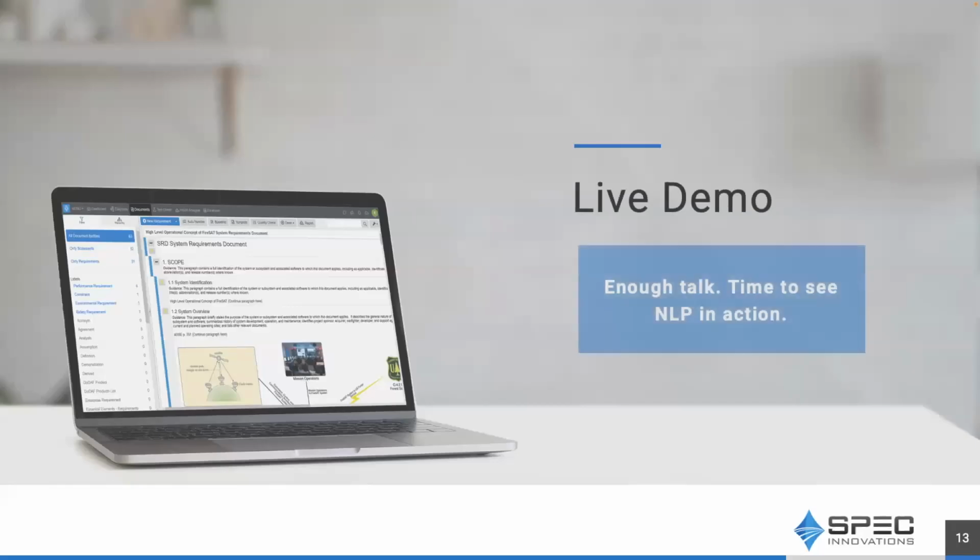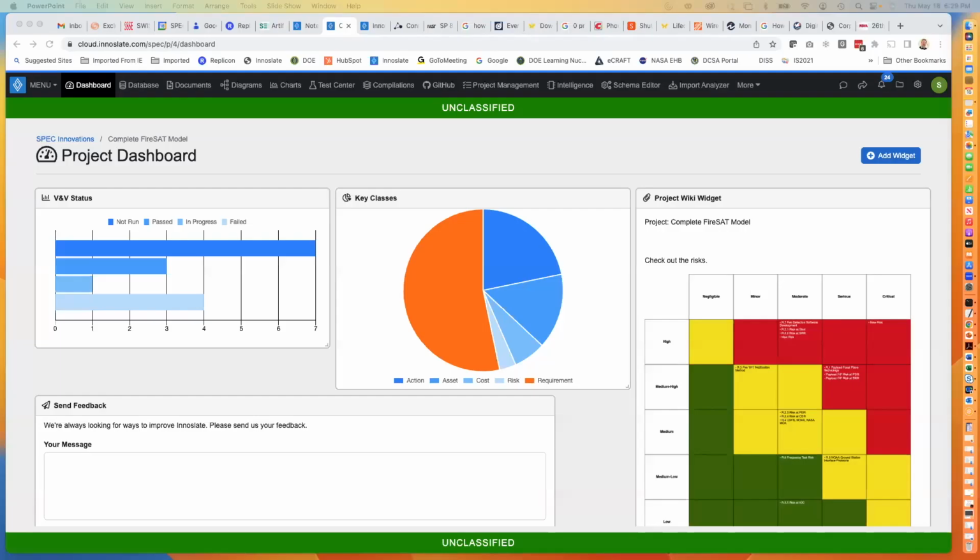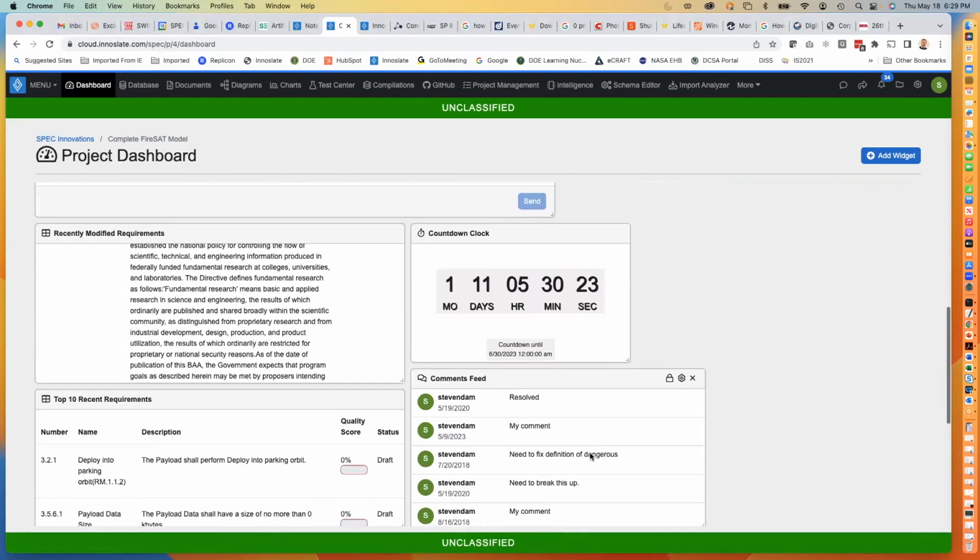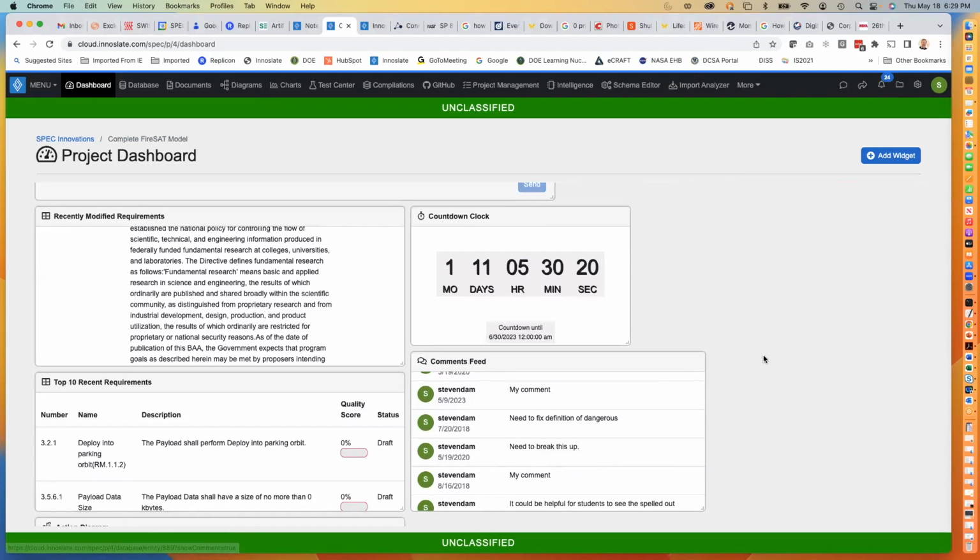So let me go through and show you a little bit of what I'm talking about in the tool itself, because I think it'll make a little more sense. And then we'll have plenty of time. So the dashboard here is for a model. This is actually just a demo project, so it's not too important, but it's based on a set of books, Applied Space Systems Engineering, SMAD.